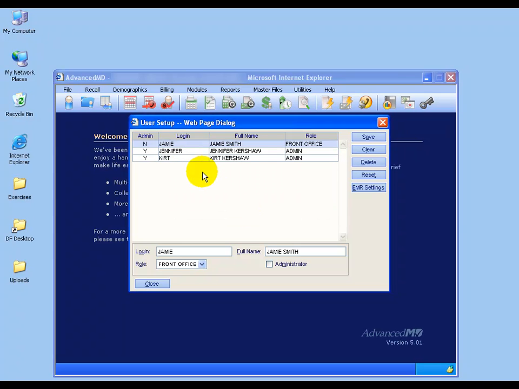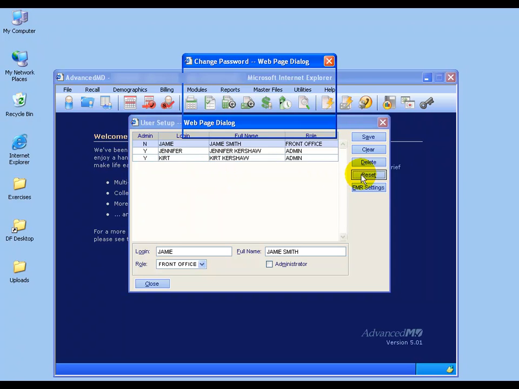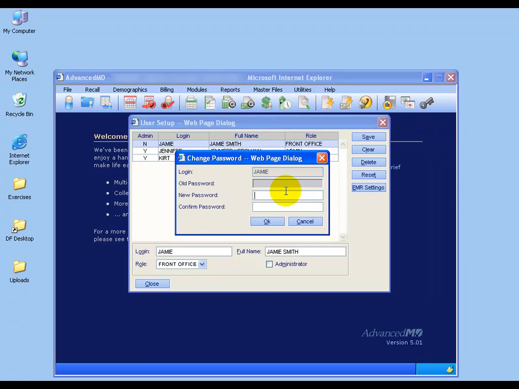Now if Jamie forgets her password, and let's say it's been 5 or 6 months later and she forgot it, you can always log back in here as the administrator and click on the reset button, and then it will give you a chance to type in the new password. And you'll note that you can't pull up the old password because she forgot it. Obviously, it's not good for you to have it to keep things HIPAA compliant. So type in the new password and then click OK.